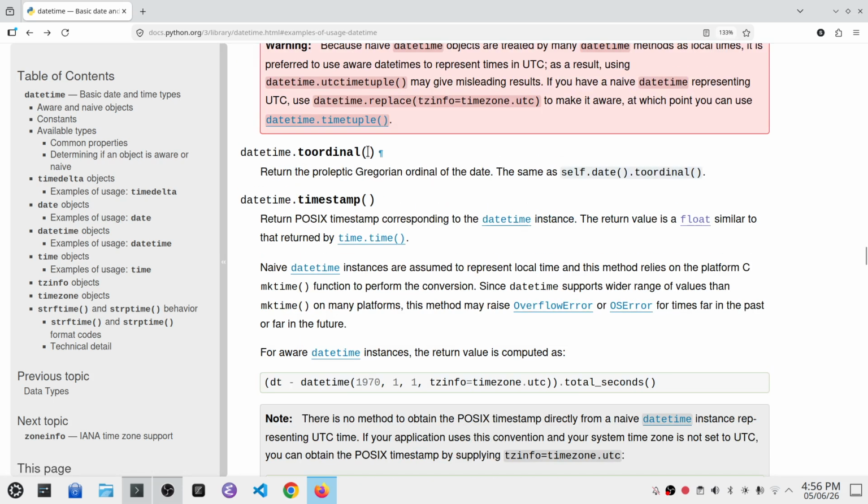Then we have toordinal, which we have already seen in earlier videos. Return the proleptic Gregorian ordinal of the date, the same as self.date().toordinal().